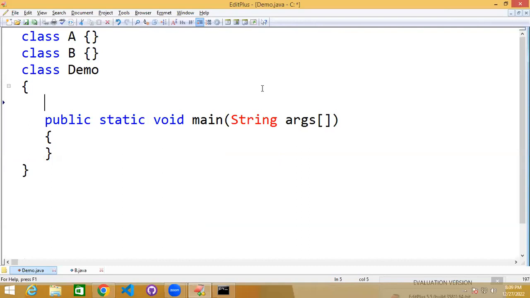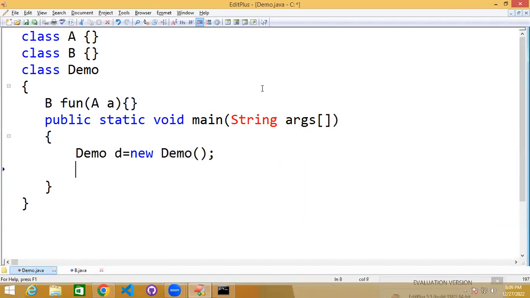See, method name fun, which takes A, which returns B. This method I want to call by using a Demo class object reference. What have we tried? Demo d = new Demo. Next, the return type is B, so B b = d.fun, after that new A. That's it.